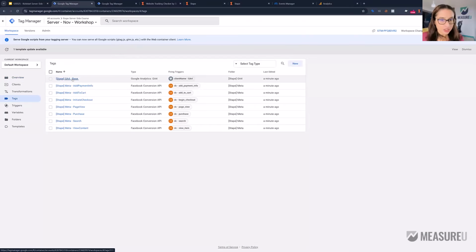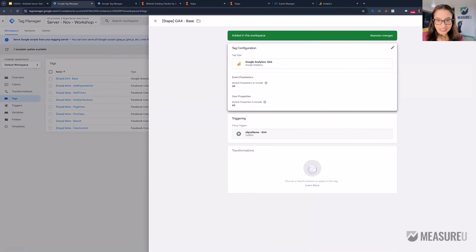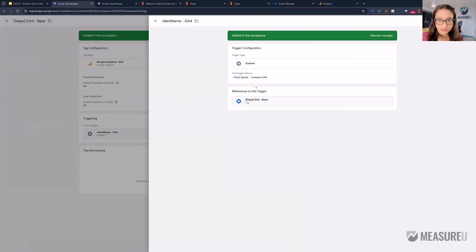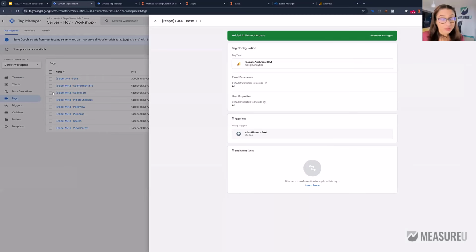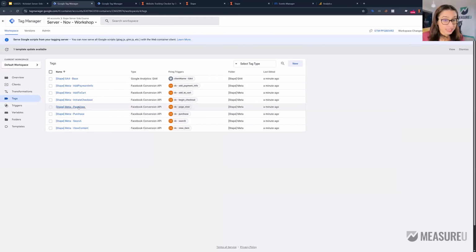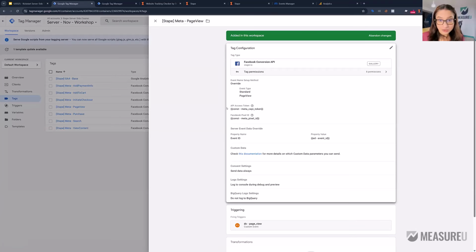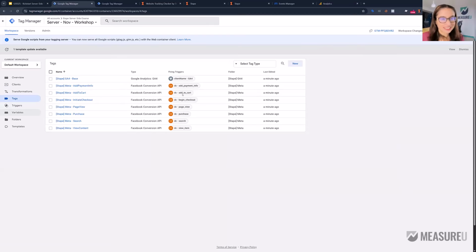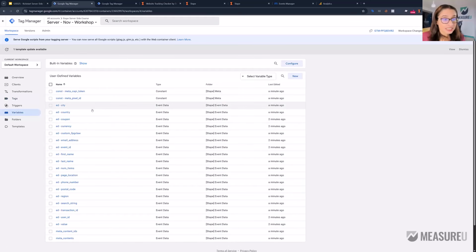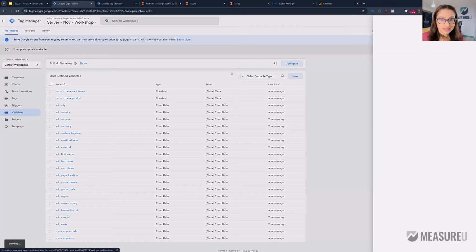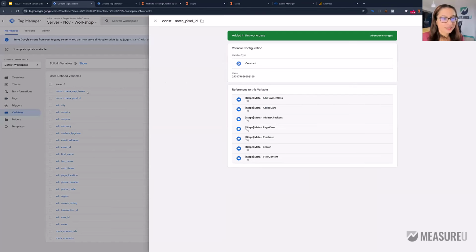So I see I have a GA4 base tag. It's set to fire on client name is GA4. That's all set up well. Okay, I'm one of those people who just needs to check. I see I have a page view. Okay, let's see. Ooh, they set up constants. Let's go check if the constants are right. I'm just curious, right? And this is your chance to TBV. So let's go take a look at Pixel ID. Yep, I remember it was 21. Okay.